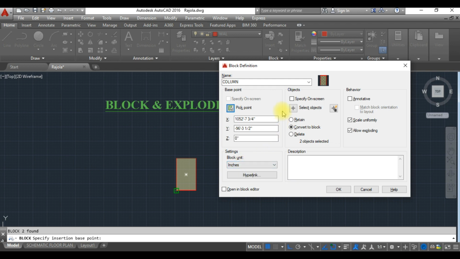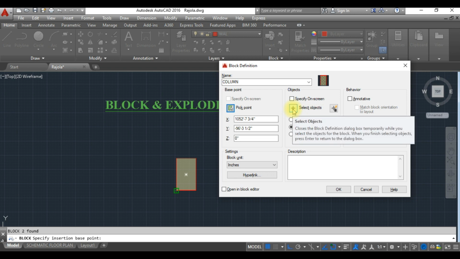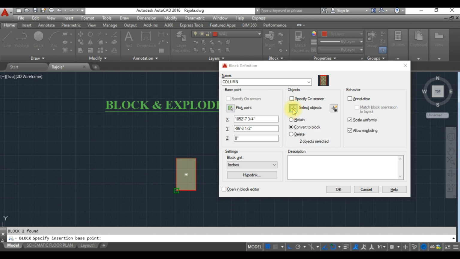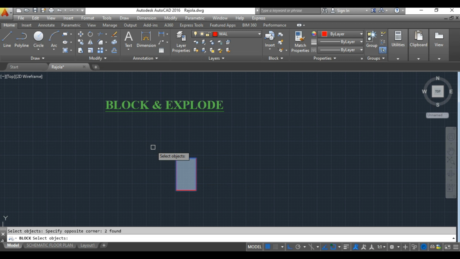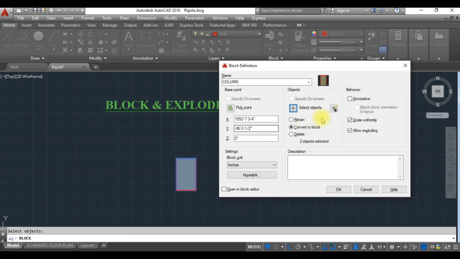The next one is the object. Specify on the screen, or you can drag and select this one. As I said, if you are starting and have not selected it yet, you can hit this one. Now you can select your complete object and press enter or space. Again it will come here.